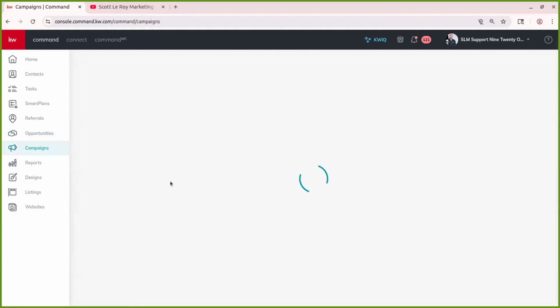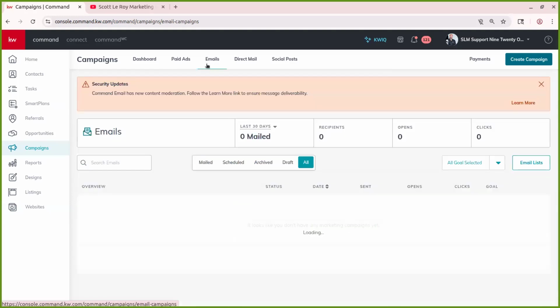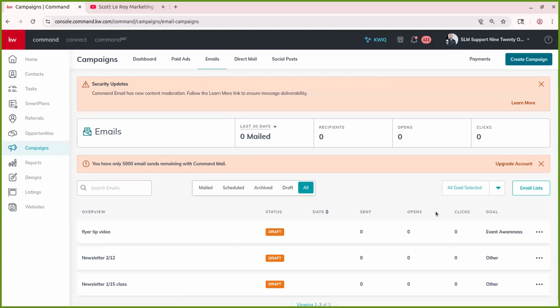Next, we have campaigns, where we have the option to create paid ad campaigns. There are multiple different options for your paid ads. You can do Facebook paid ads, Instagram paid ads, Google display and Google search ads, as well as TikTok ads. The Google and TikTok ads, I will go ahead and say, are done through a global KW platform, so those wouldn't be through your individual accounts. The Facebook and Instagram ads, you can run when you connect your personal or your business accounts to them. You have email campaigns. Those are good for sending one-off emails.